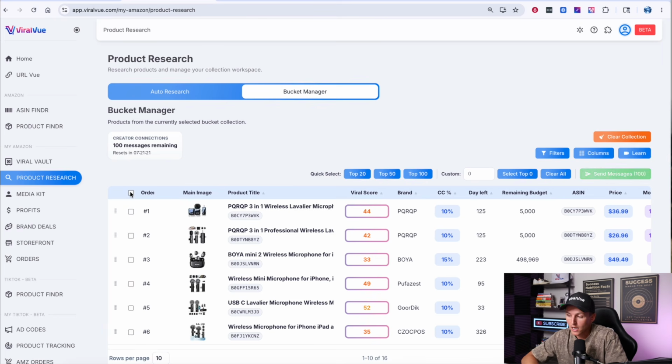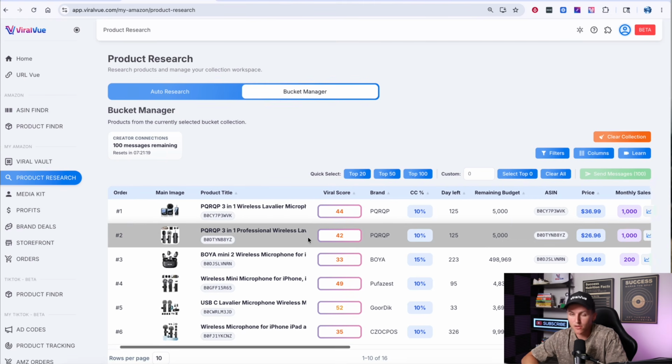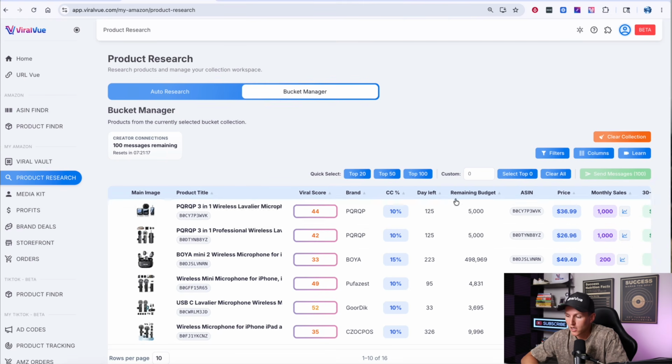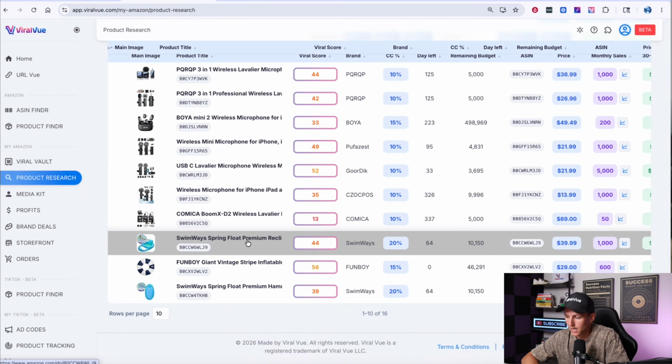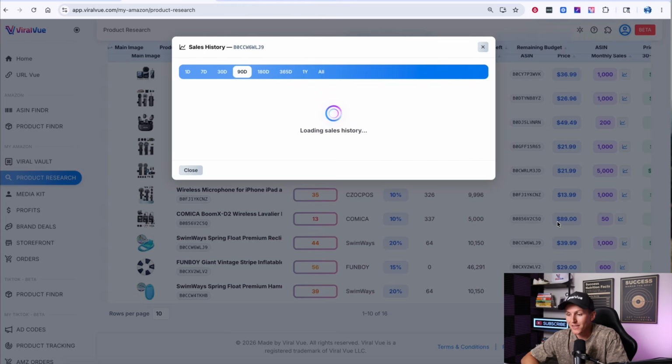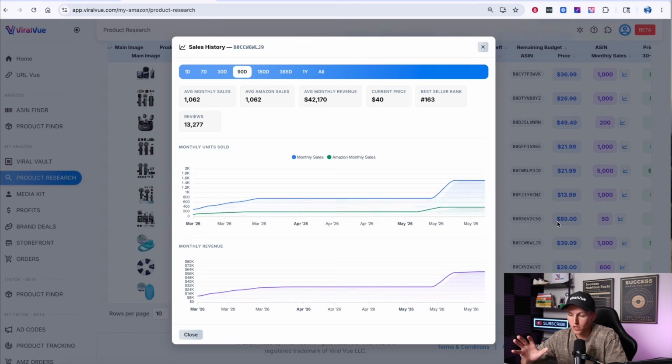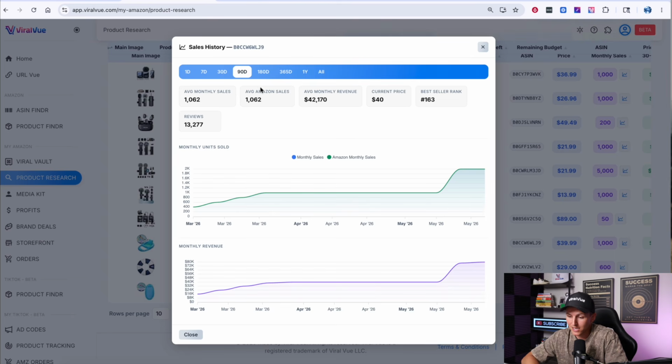But before, you can do a little bit more digging to see if the product is actually worth it or not. So if we scroll down right here, we'll see that we have this spring float, and we'll see that it's selling 1,000 per month. But if we click on the sales history, what does the full picture actually tell me? So last 90 days, you can see that it's definitely going up. It's trending up. So it was doing 400, basically 16K in revenue, jumped up to 40, and now it's doing 80K per month.